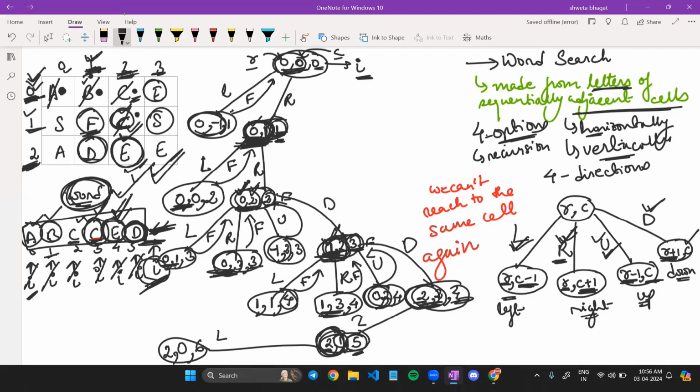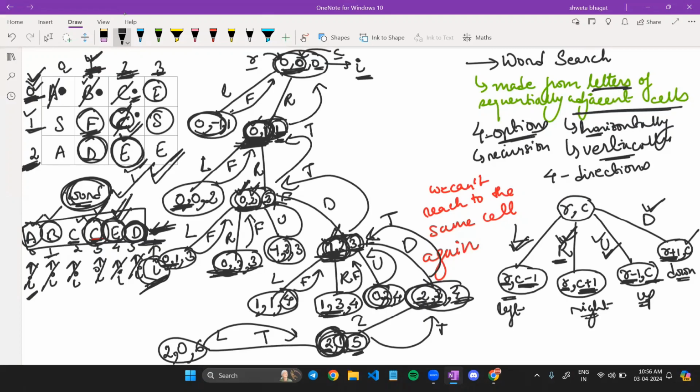What we will do, we'll simply return true from here, indicating that we have found this word. So we'll return true over here. We'll get a true from here, so this will return a true to this. This will return a true over here. This will return a true over here.